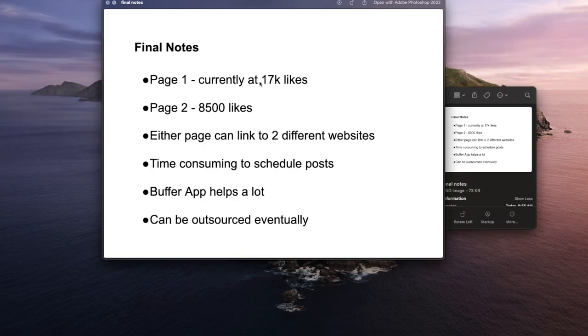Yeah, so page one, this is Facebook page one. It's currently at about 17,000 likes, and page two at about 8,500. I had each of these pointing to the same blog. In most cases, either page can link to each other because it's a very similar audience that likes both pages.